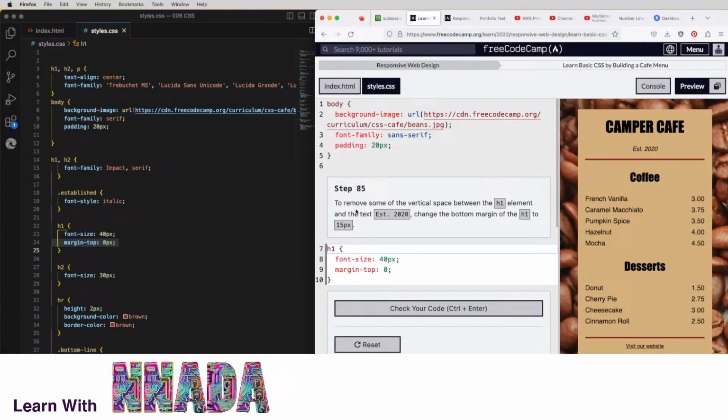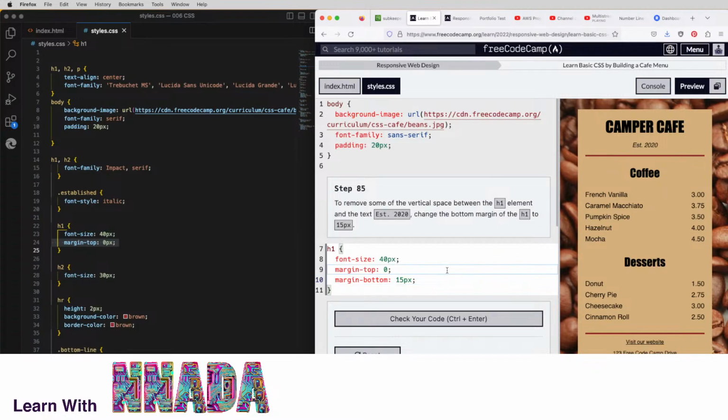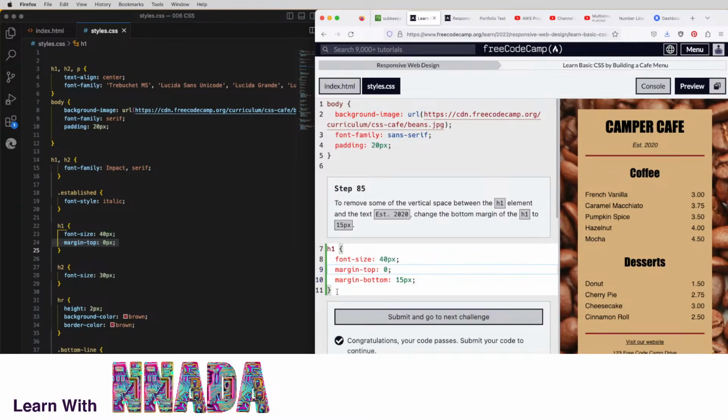Alright, step 85. To remove some of the vertical space between the H1 element, this is the H1, and the text, established 2020, change the bottom margin of the H1 to 15. So now we're going to do margin-bottom 15px. Check. Got it. Let's do this.